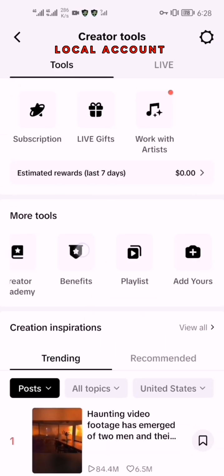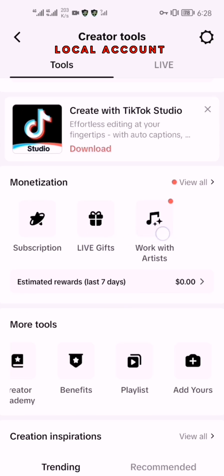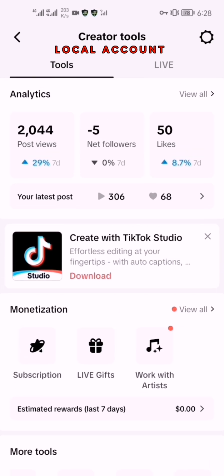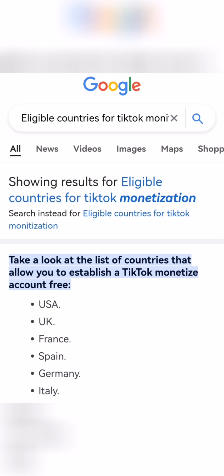TikTok creator programs is only available in a few countries like the United States, United Kingdom, and some other few countries that actually have access to this creator rewards program. So for you to access it, you just have to create your international TikTok account like the way I showed you in this tutorial.